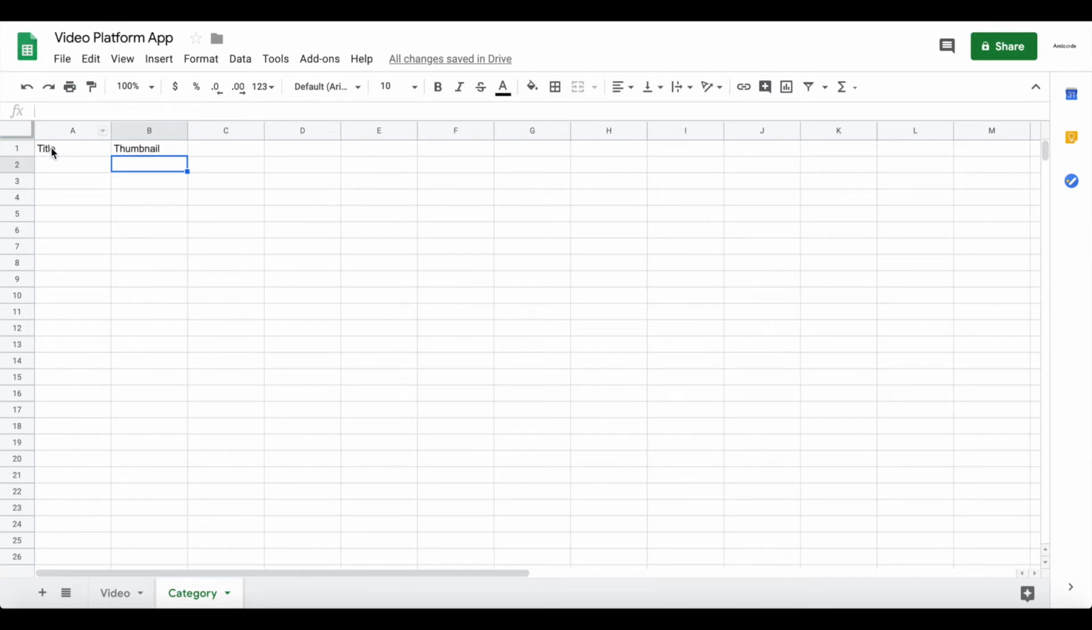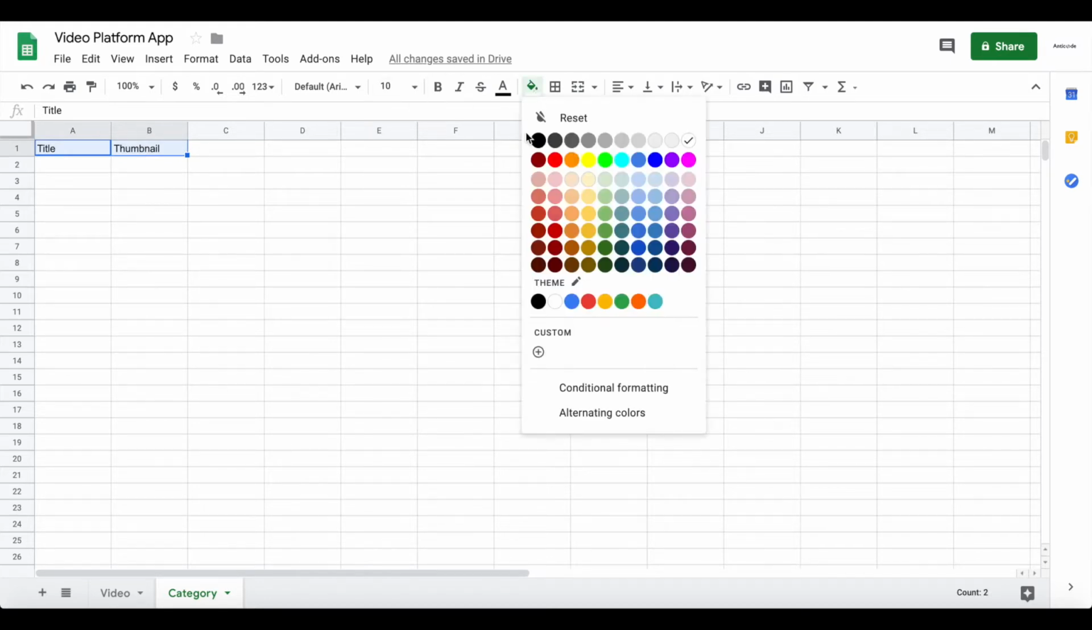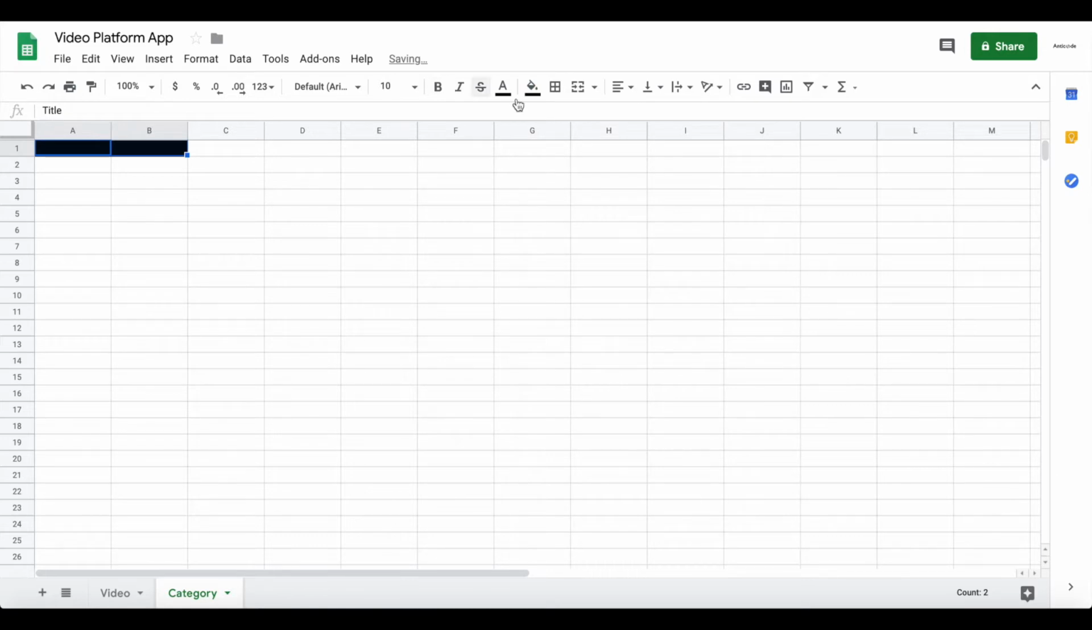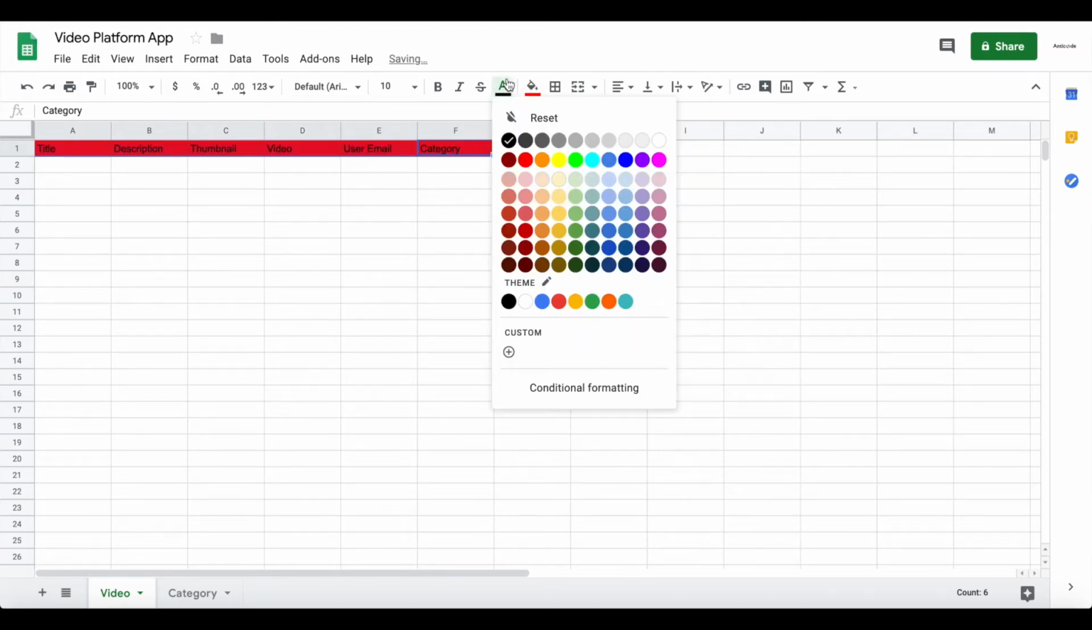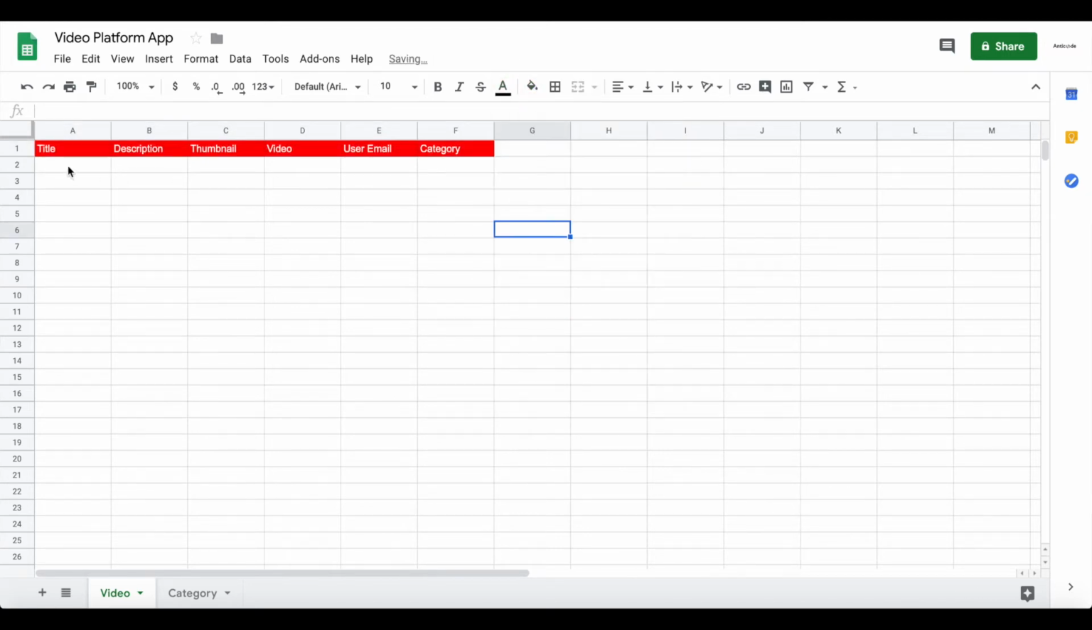It's quite simple. What you can do, just so it's more clear, you can change the style of the header, so you know what is the header and what is data. So let me just change that quickly. Let me make that red here. And now new videos will be basically a new row within our Google Sheet as well as categories.